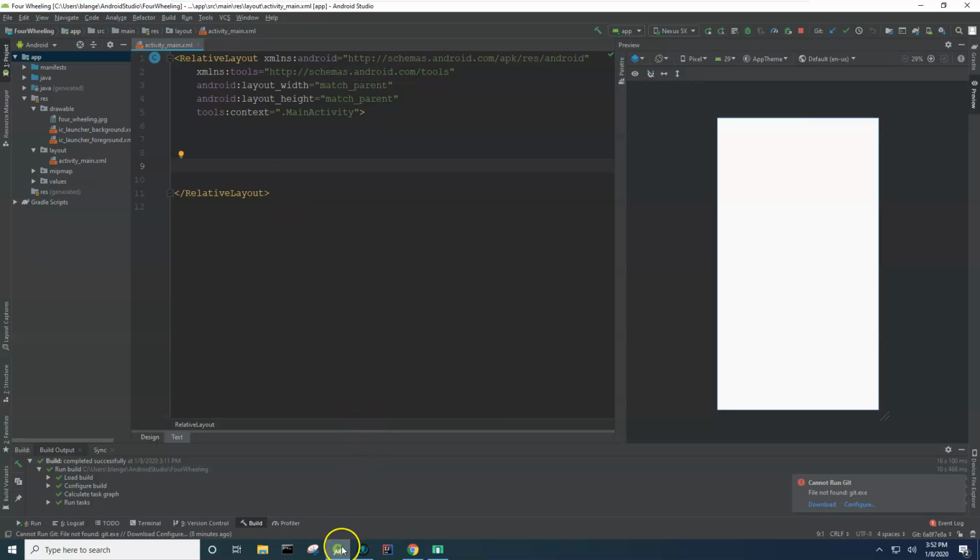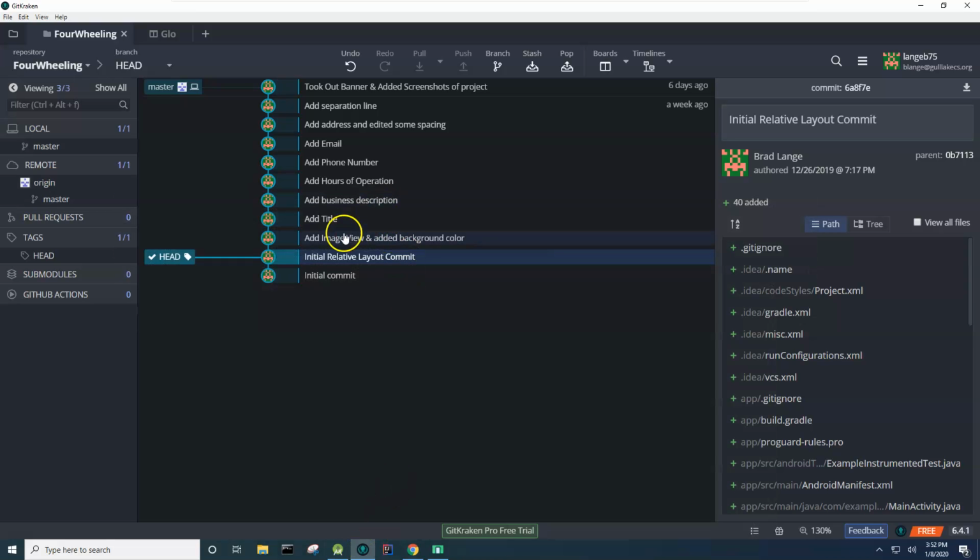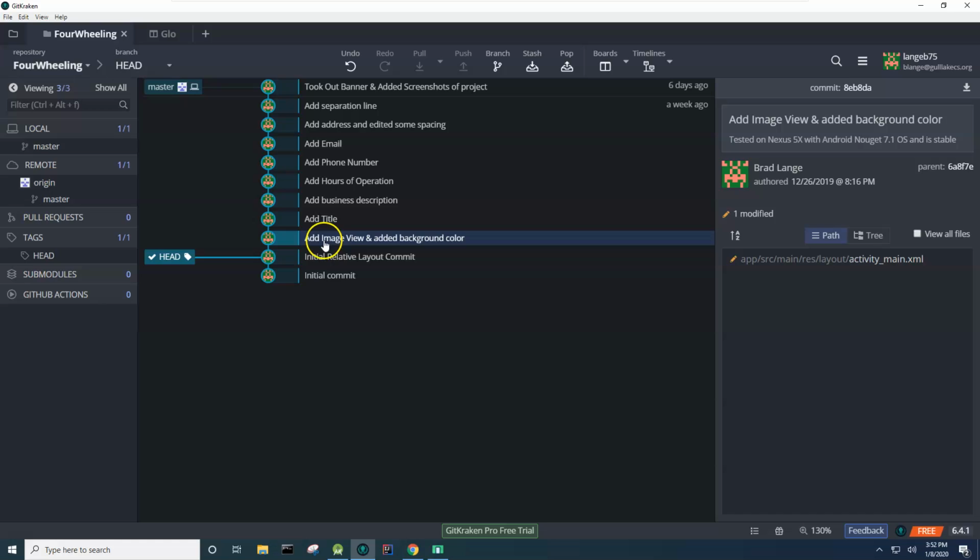All right. So if I then go back to GitCracking here, and you can see this commit, I added an image view and I added some background color. Very important to add a short but sweet commit message.